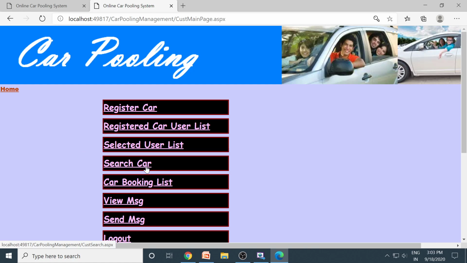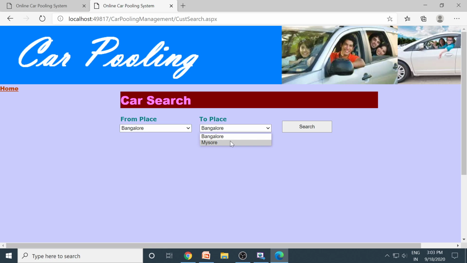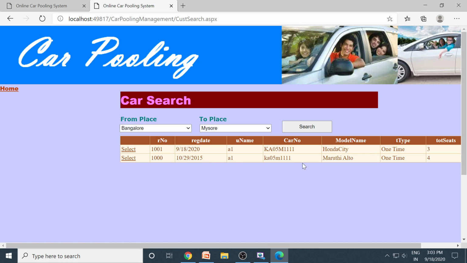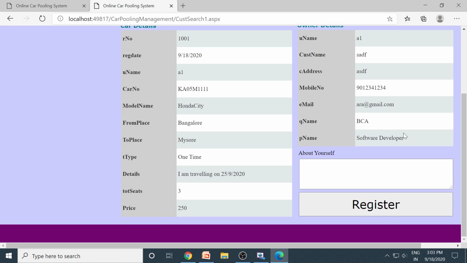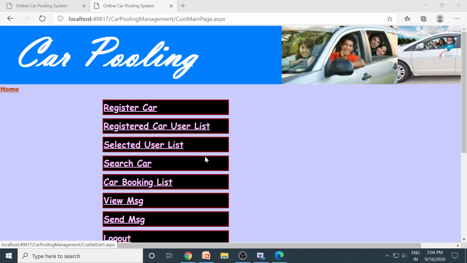So now they can go to A2, can search for a car because he is not registering, but he wants to travel from Bangalore to Mysore. Now you can see that two cars are available. So this is Honda City. So now you can select this car. So you can get all the car details. You can write yourself. So I'm a businessman, wish to travel to Mysore with you or something. You can write all the details over there. So then you can click register. So you are registered to travel in the car.